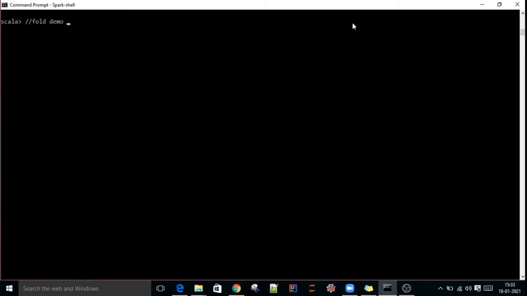For example, I will create one RDD: RDD1 equal to sc dot makeRDD, Array of 1 2 3 4 5 6 7. For easy understanding, I will create two partitions on this RDD, so comma 2.